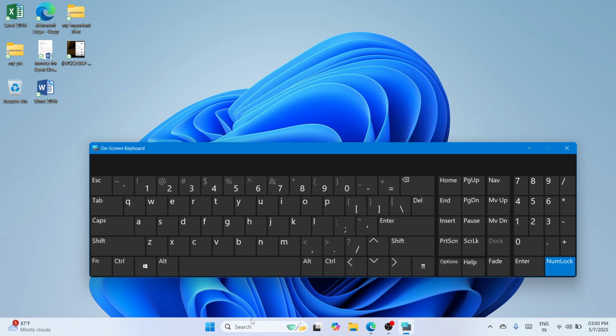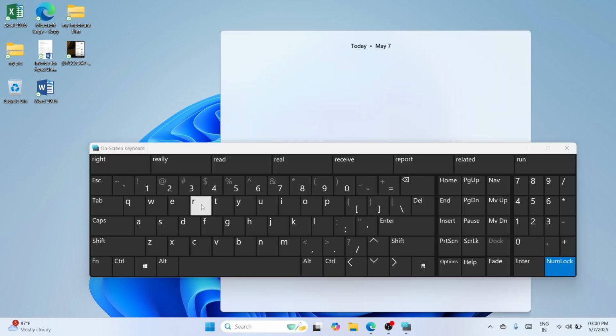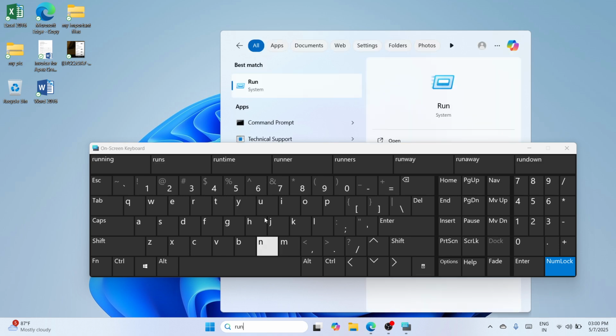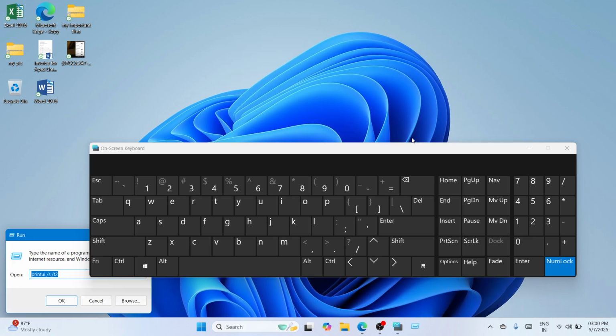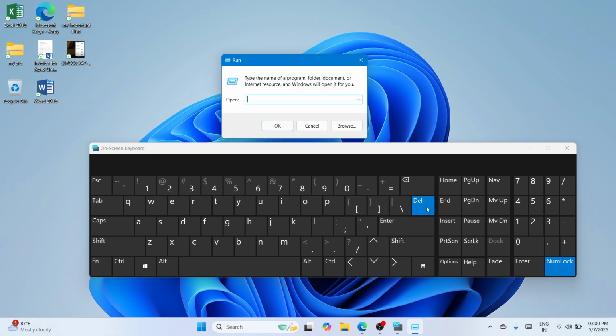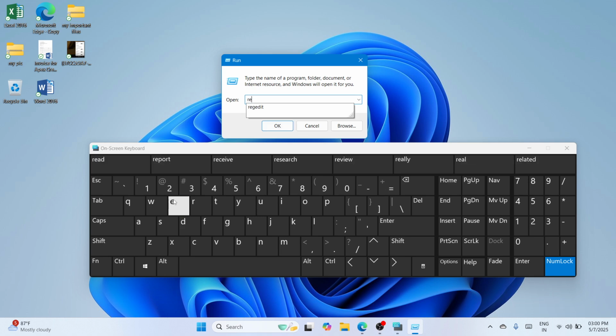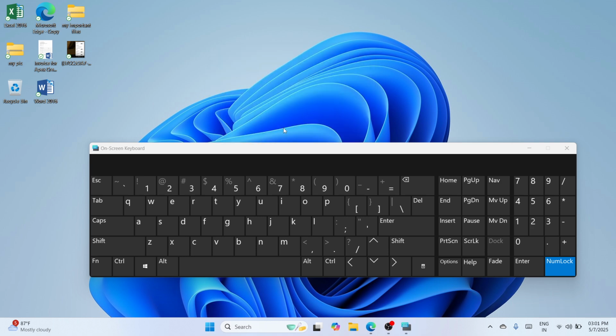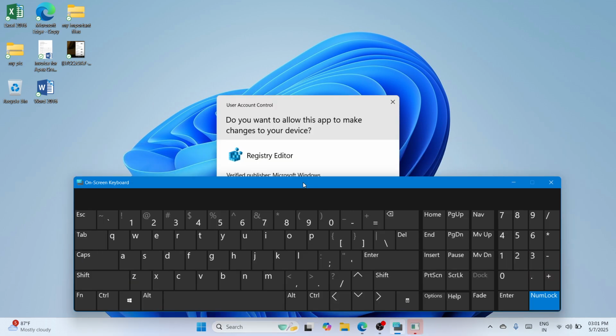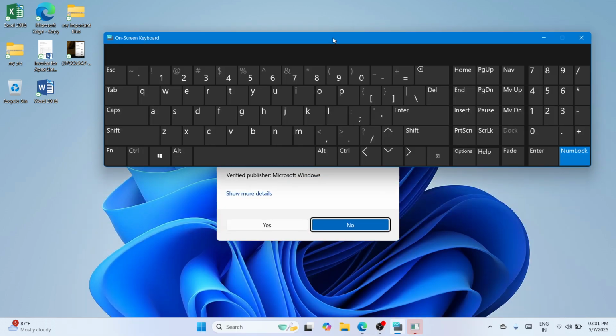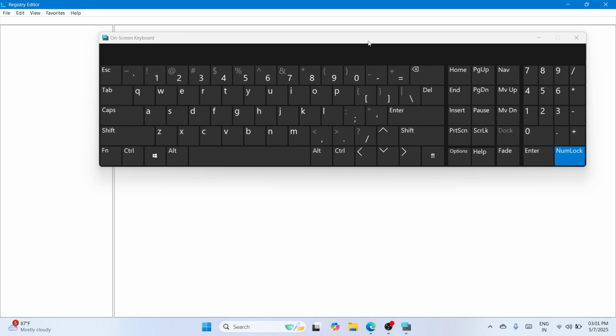Navigate to the search bar here and type for run. Once you've typed it, please click on open to continue. And from here, in this kind of window, please type for regedit. Once that's done, please click on OK. And if your User Account Control asks you, proceed with yes so that you can give permission on running the Registry Editor.